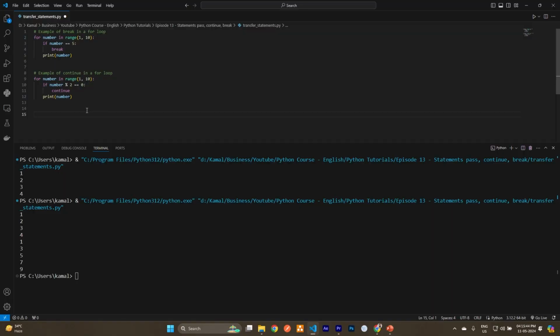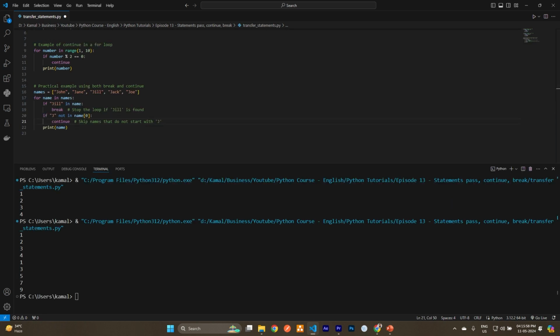Now let's see the practical application of both statements in a complex example. In this example, we loop through a list of names. We break the loop if we find Jill and continue to the next iteration for names that don't start with J. Notice how the loop handles different conditions to manage execution flow efficiently.